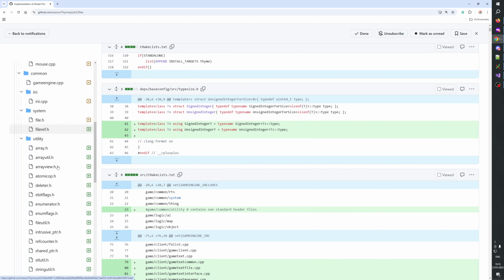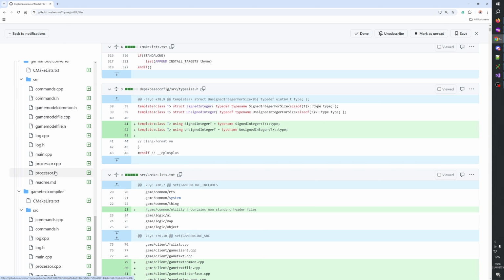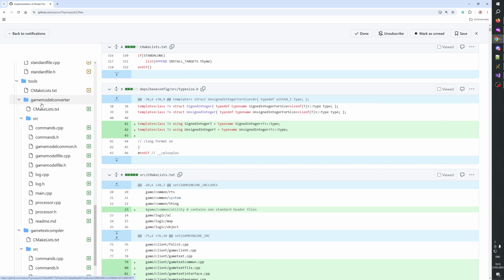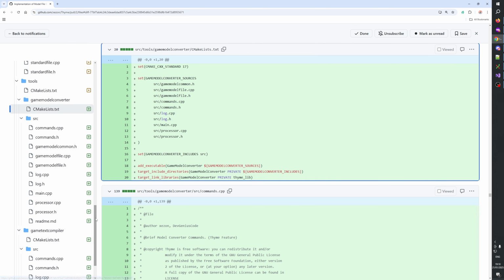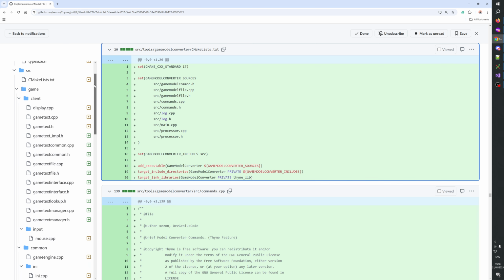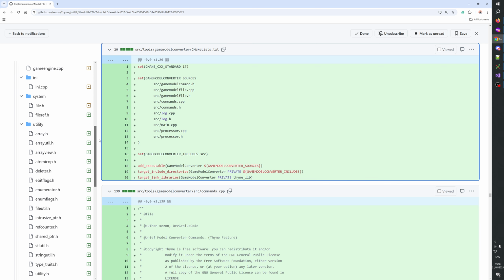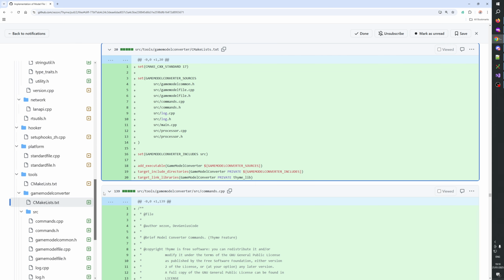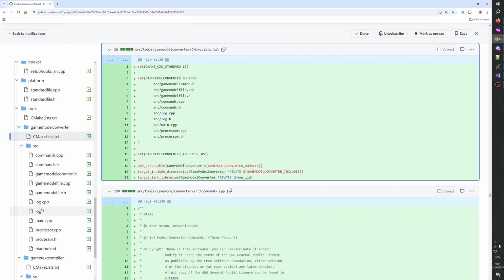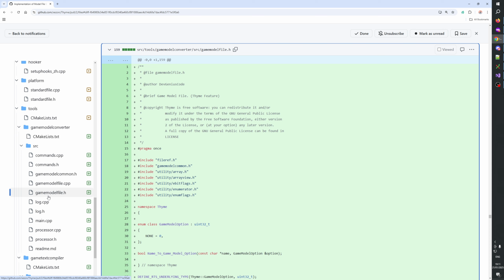Okay, so it's down here, game model converter. I think he did not touch any W3D code in engine. It's just this tool, right?